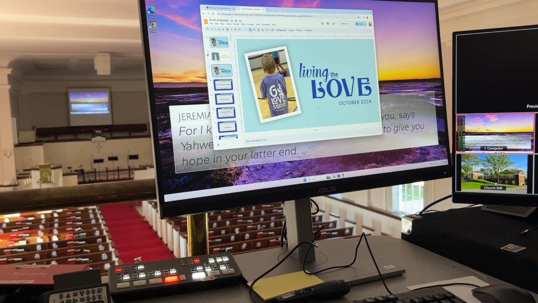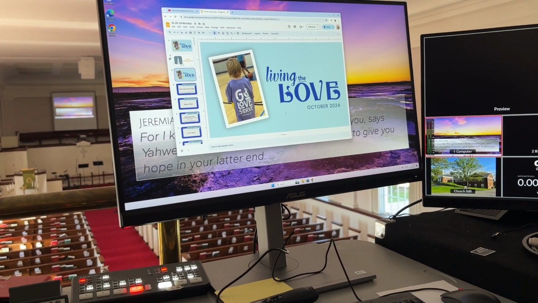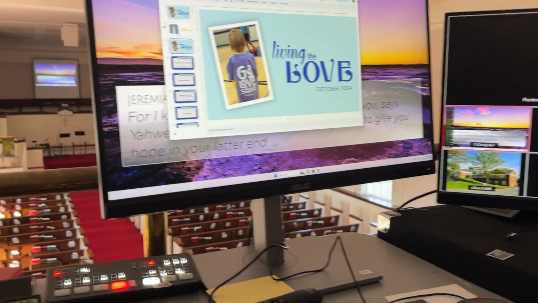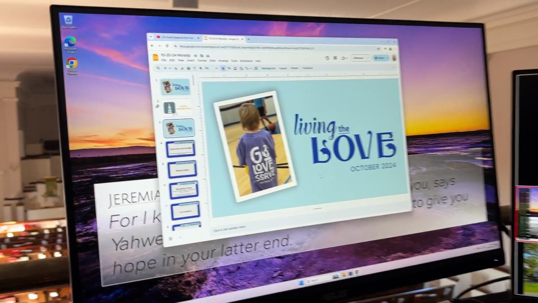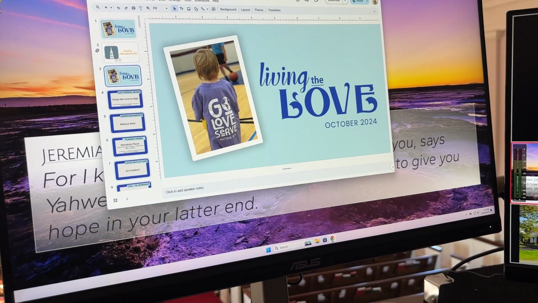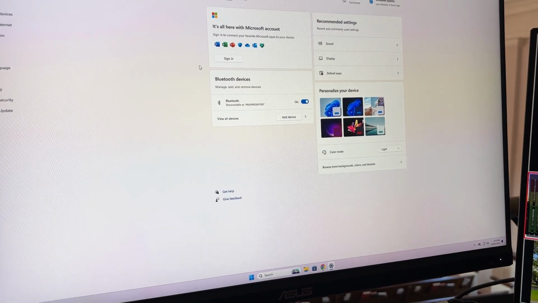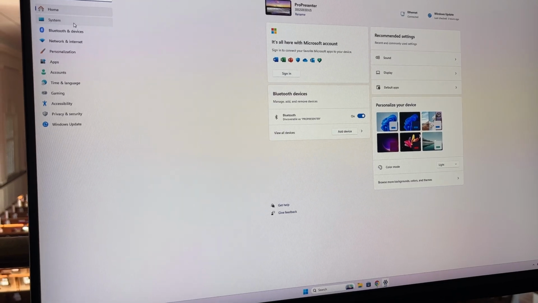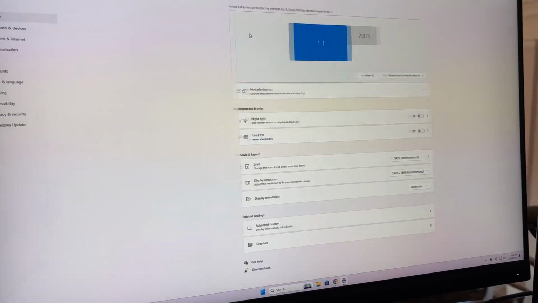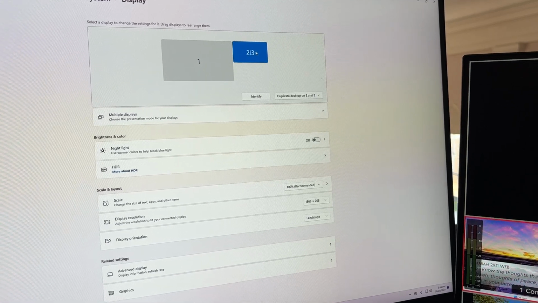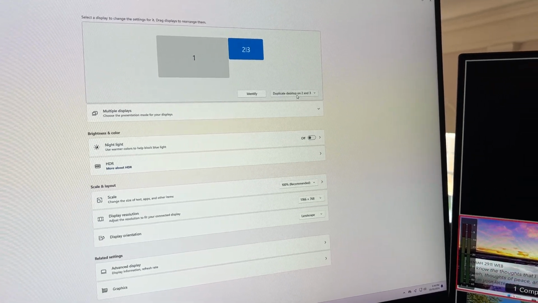So there was another problem with the new computer and the screens. I do have it plugged in now and it is working. I'll just show you down in settings how it is configured over on system, displays. You see here display 2 and 3 are duplicate.